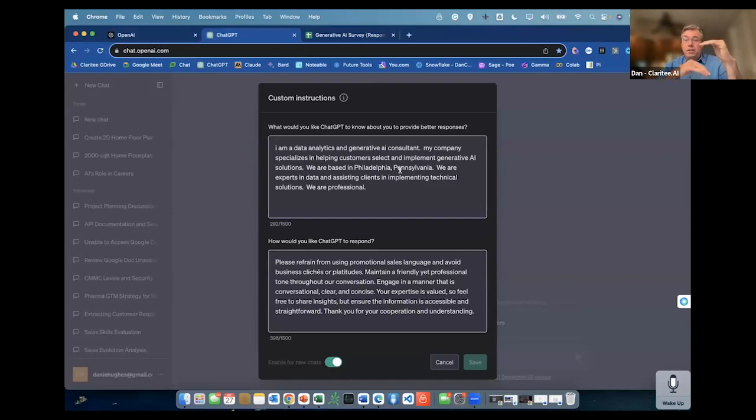And so custom instructions have two sections. One is just letting it know who you are. And so I said I'm a data analytics and generative AI consultant. My company specializes in helping customers select and implement generative AI. We are based in Philadelphia. We are experts in data and assisting clients in implementing technical solutions. And I said we are professional, because when I'm engaging in generating content, I wanted to know what perspective to come from. And now it will come from the perspective of a generative AI analytics consultant.